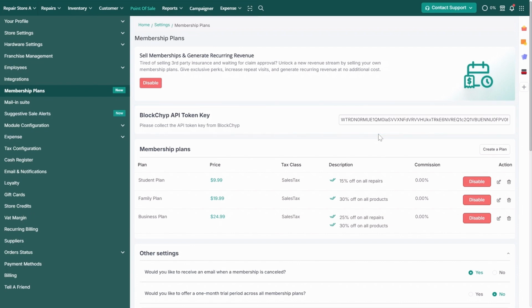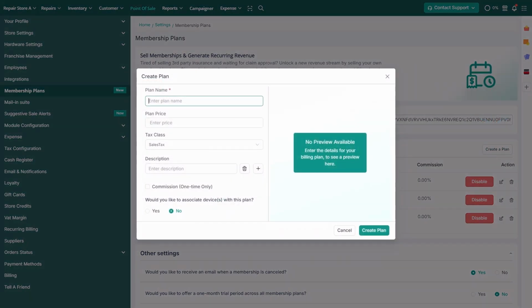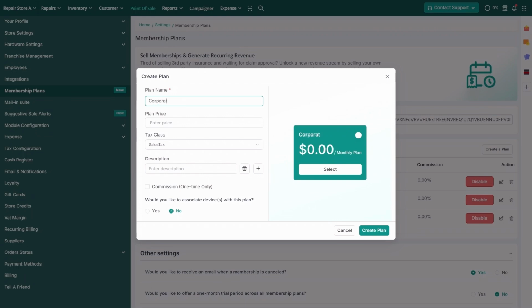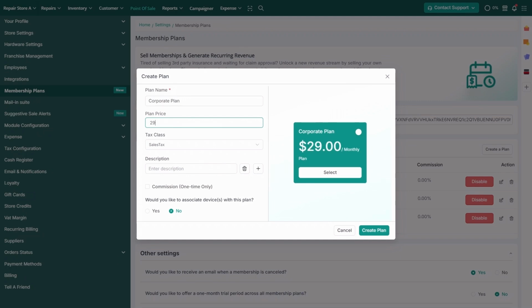Let's create your first membership plan. Click on Create a Plan, and the pop-up will appear for you to enter all the details. Plan name, like student plan or business plan. We don't recommend calling the plan insurance, as it needs to be backed by an underwriter. Monthly subscription price. Tax class.